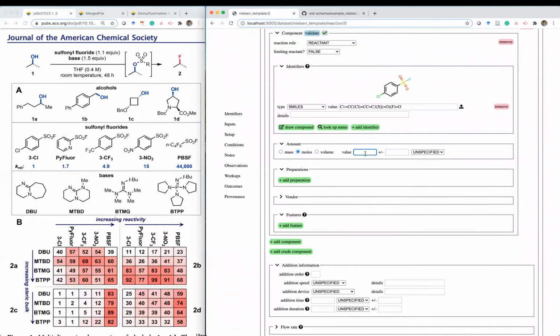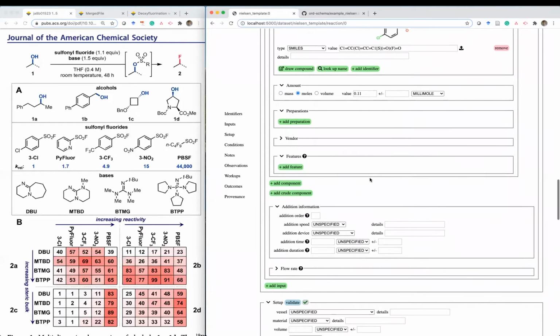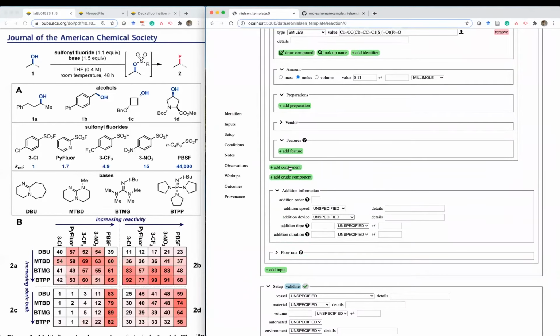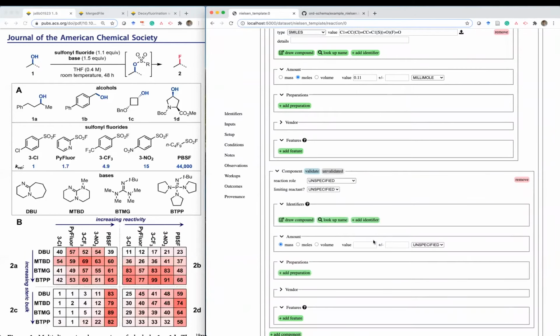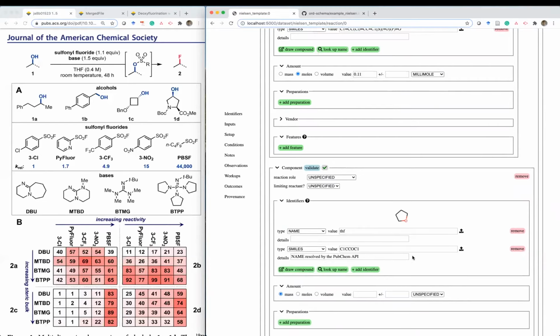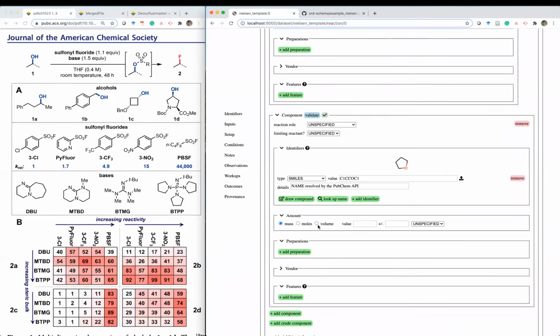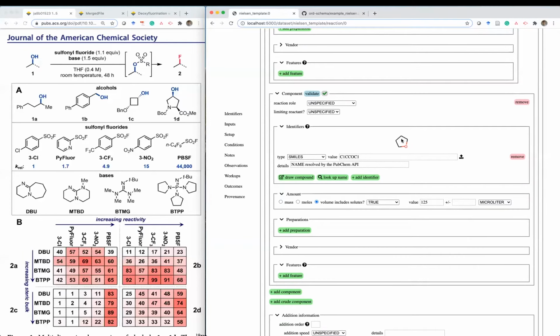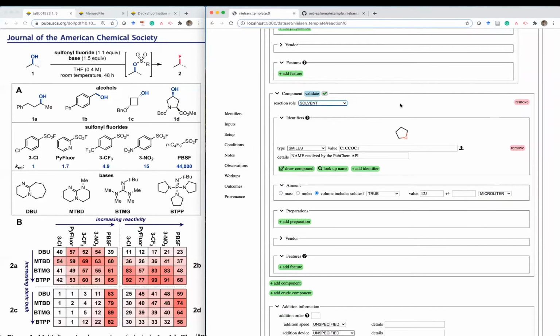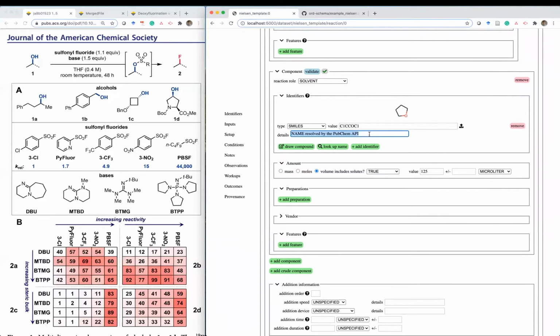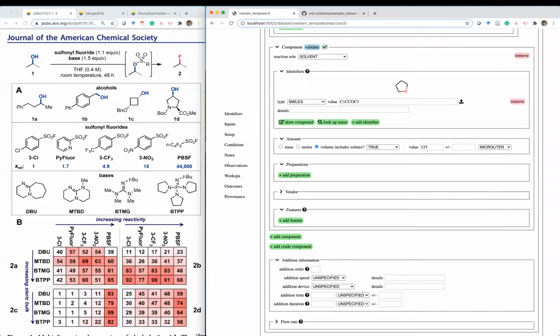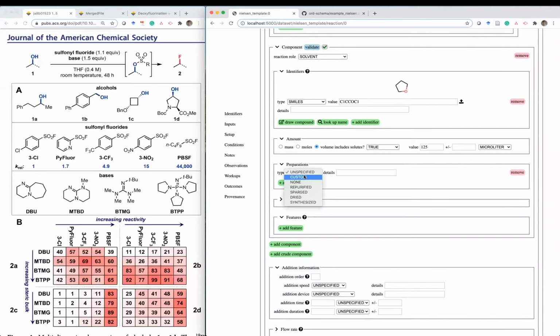The sulfonyl fluoride is 1.1 equivalents, which here is 0.11 millimole. Again, no precision is specified. We don't have any special preparations or vendor information here to worry about. Next, we'll add the solvents for this component because, again, this is a stock solution, so it's also THF. We'll just work with the SMILES string. The volume of this solution is 125 microliters again, and the preparation in this case is dried. Again, the solvent is dried. So removing that detail, and then listing the preparations, selecting dried.